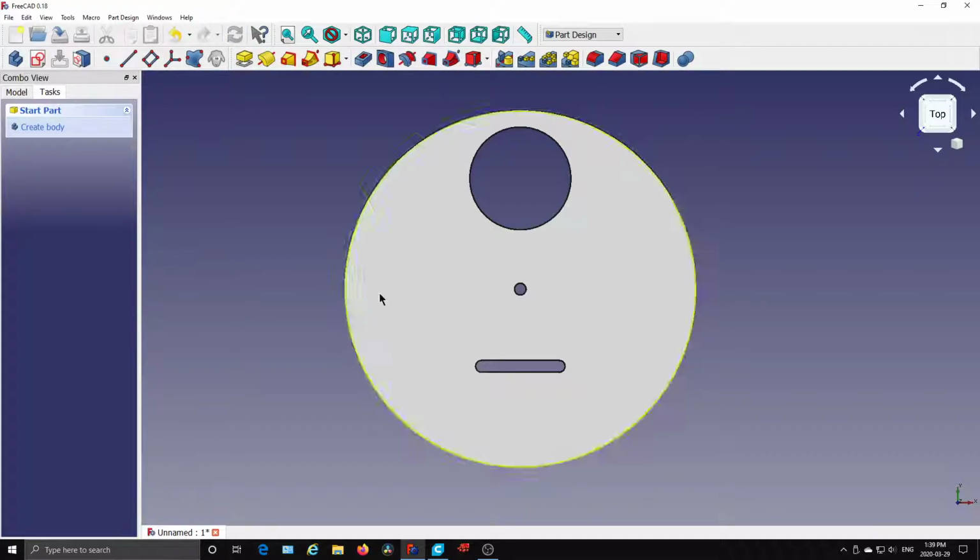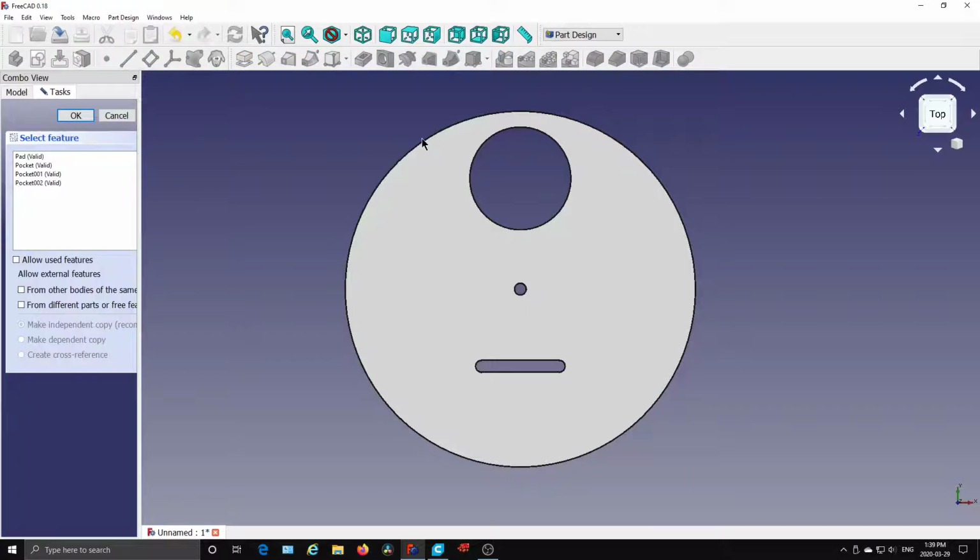Click OK. Now, instead of drawing each individual slot and trying to get them evenly spaced, we have another function here that we can do that automatically. And that is this button here. It's create a linear pattern feature. So we click that. We click the pocket to function or sketch.